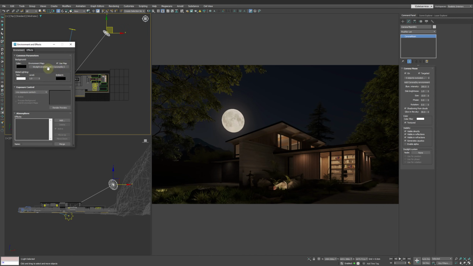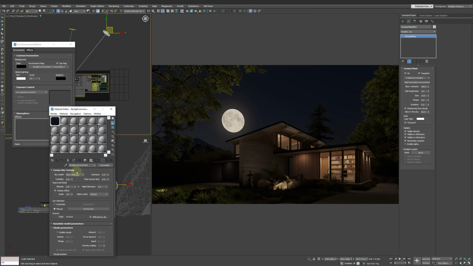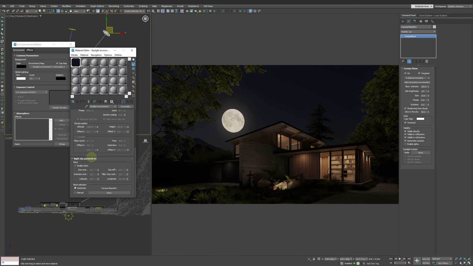It's also worth mentioning that the Corona Sky that was connected to the sun is the exact same one used for the moon. In other words, you don't need to worry about assigning a different sky for the moon, because Corona handles this automatically by copying the sky as an instance in the material editor. Here you see now we have a new section called Night Sky Parameters. From here we can enable the stars, which are essential in an artistic sky.